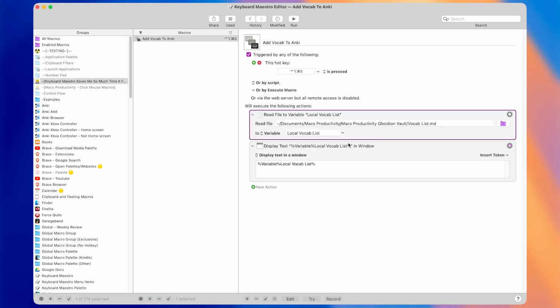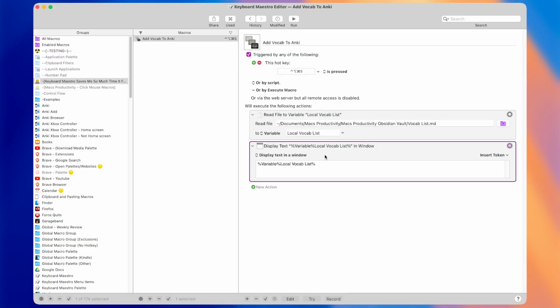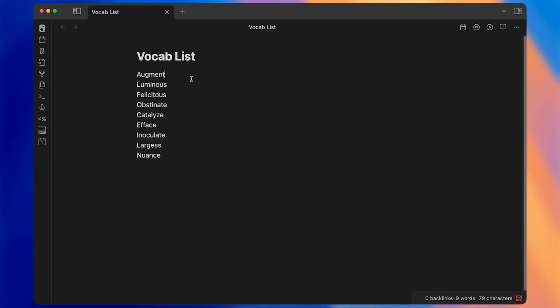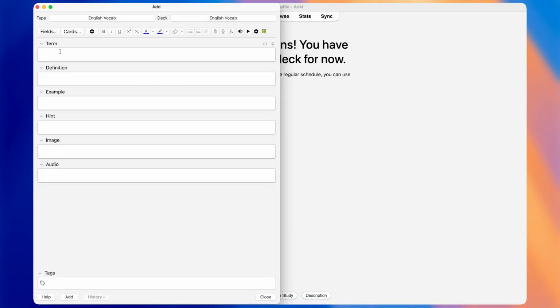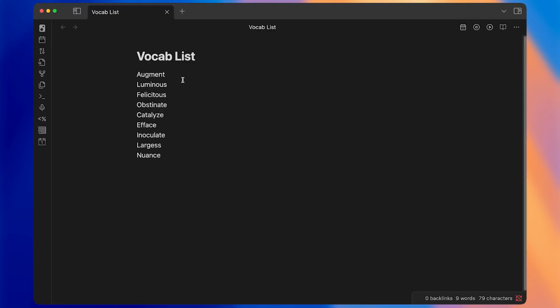Now we can think about the next step. So we have our vocab list inside Keyboard Maestro now, and I'll disable this action so it's not going to display that vocab list every single time we run the macro. But now we need to think about how we get each individual item from this list, because we don't want it to copy and paste the entire list into this field right here. We just want it to paste one at a time.